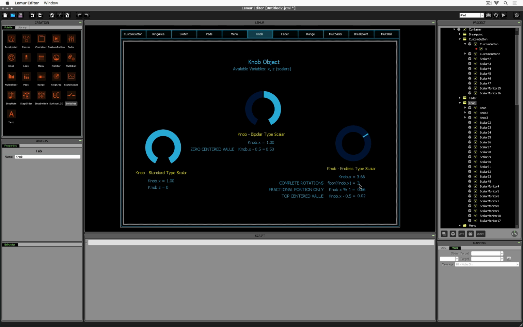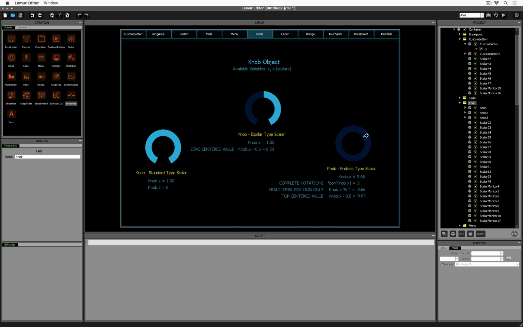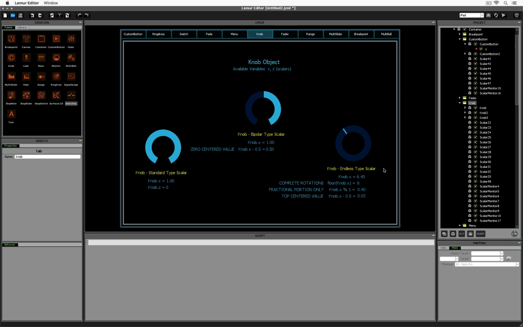Currently the value is 3. Because knob.x is at 3.66, floor is rounding down always to the nearest whole value. If we continue to spin to the right, we'll see that all the way up to 3.99, floor is still giving us 3. So that's an accurate count of how many full rotations we've made up to this point. 4, 5, 6. Alright, I don't want to get too sidetracked with just one function.